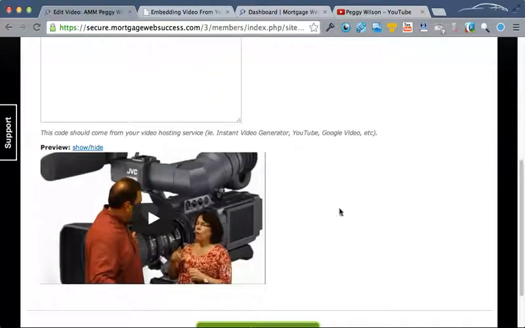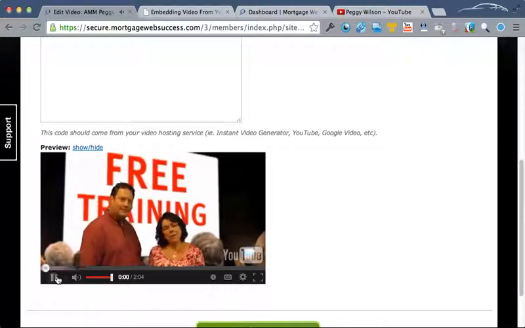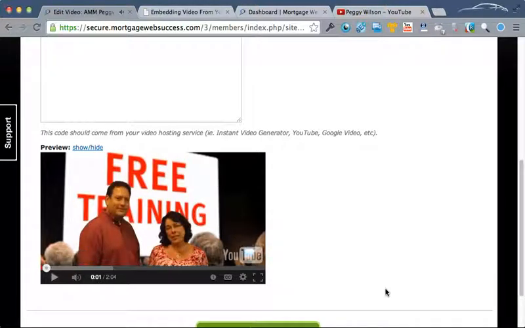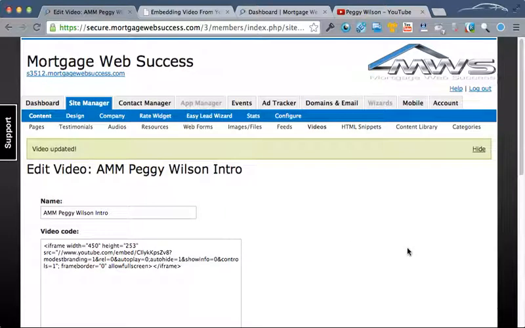So now I click show hide, and you've got this. And then when I click this, it's also going to show the controls because I left that option. So it's going to have the controls, and it's not on autoplay. So there's a lot of different options that you can change here to customize that however you want. So now how do we get this on our page?